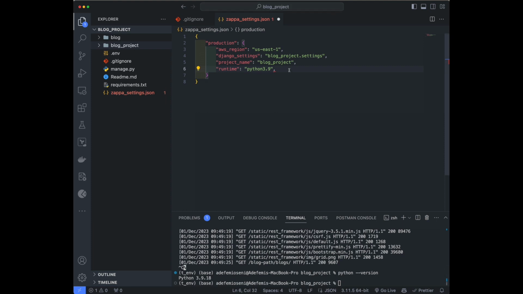Then finally, we would specify the S3 bucket. So remember the bucket name we defined the other time, which is zappa-blog-projects. So yeah, that's the basic configuration we need for our Zappa deployment.